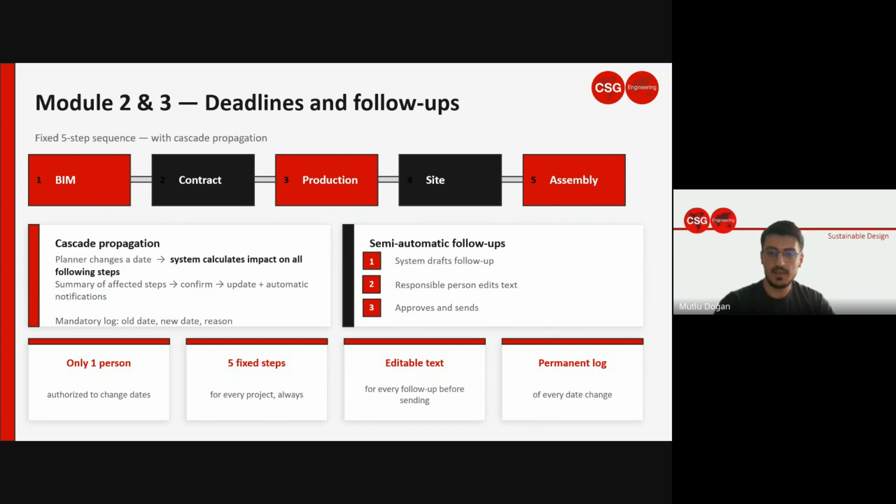Every date change is also logged permanently. Old date, new date, the reason. You can define everything. So you always have a complete record of how a project evolved from the beginning to the end. One more important rule is only one person in the company is authorized to change dates. This prevents the situation where several people are making adjustments independently, and no one knows which version is real.